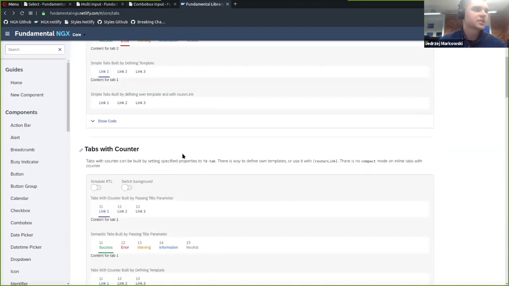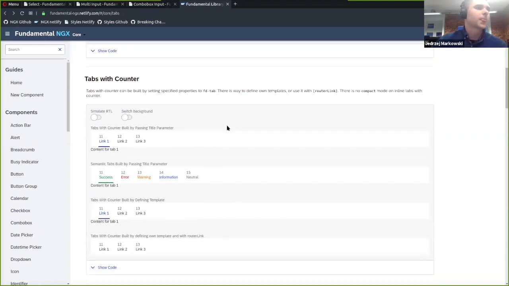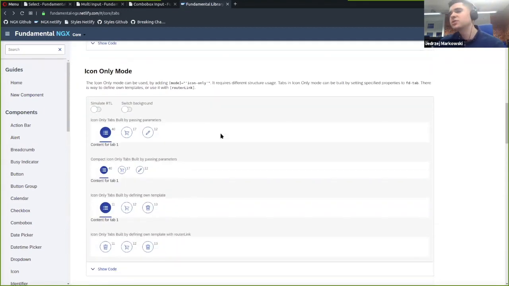Let's go to the next. We've got the tabs with counter. The tabs counter is mostly used to show an amount of items inside the tab. We've got the icon only mode. It's mostly used to visualize the type of the content included inside the tab. So we can put any icon we need, and we can use it also in the compact mode.